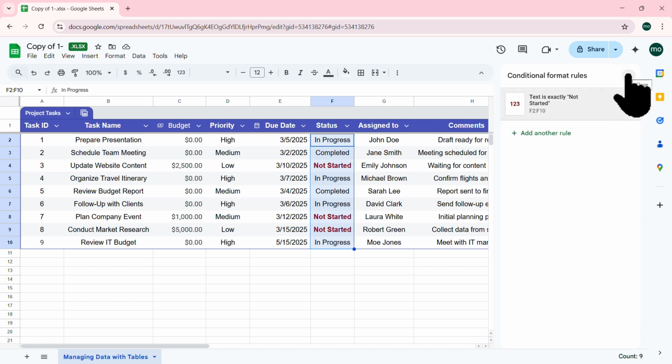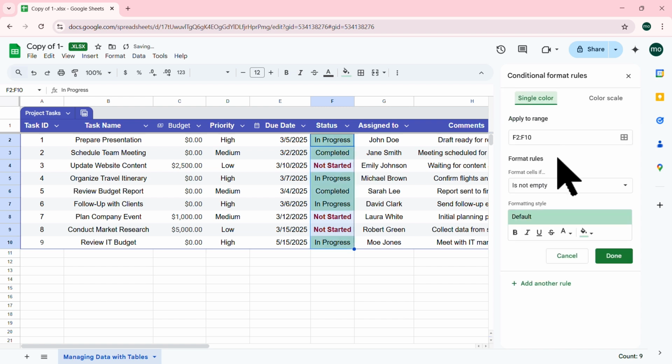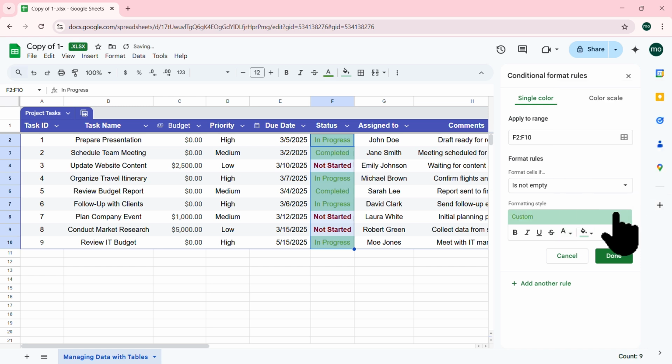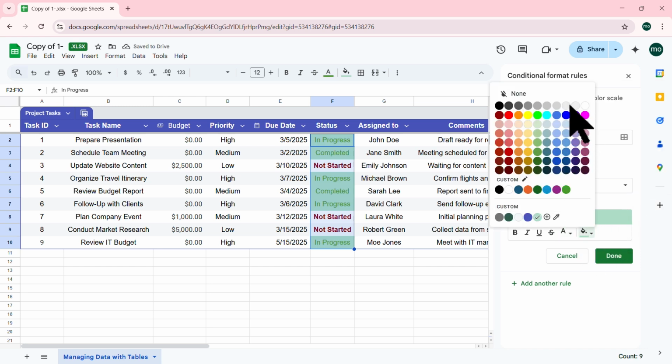And I am good to go. Now, if I want to, I can add another rule. So if something is completed, maybe I'll highlight that in green. I'll click on add another rule. And this one is going to be a darker green, no fill color.